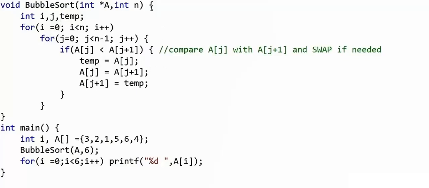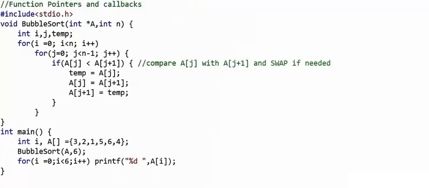Another thing that we can do is pass one more parameter to the sort function to say whether we want the list sorted in increasing order or decreasing order. We can have a flag. Let's say when the flag is 1, we will sort in increasing order, and when the flag is 0, we will sort in decreasing order. Using this approach, we can avoid writing a lot of duplicate code. What I'm going to do is use a function pointer.